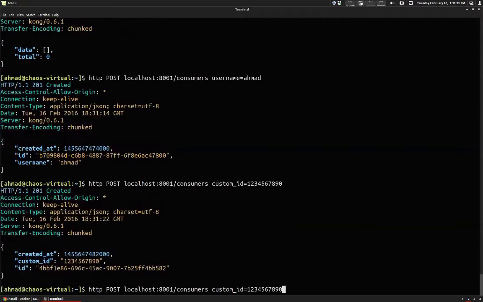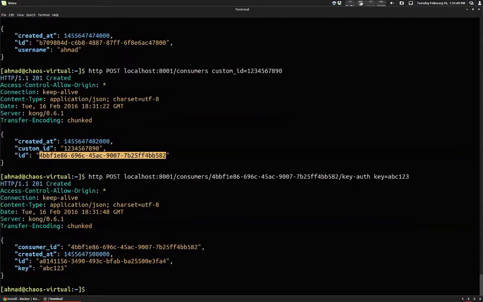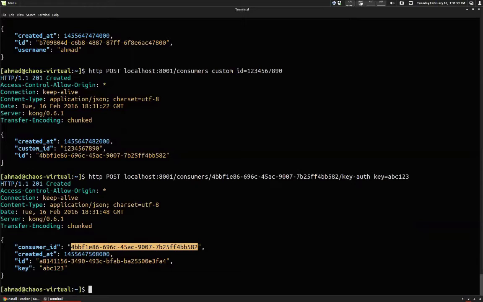So at this point, I've created two consumers, but I haven't created any credentials for them yet. So let's take this consumer, for example, and give it a credential for the key auth plugin, which is the plugin we just enabled. In this case, I'm going to give it a key, and I'm going to call it ABC123. Great. So I've created a credential that is specific to this consumer for the key auth plugin.